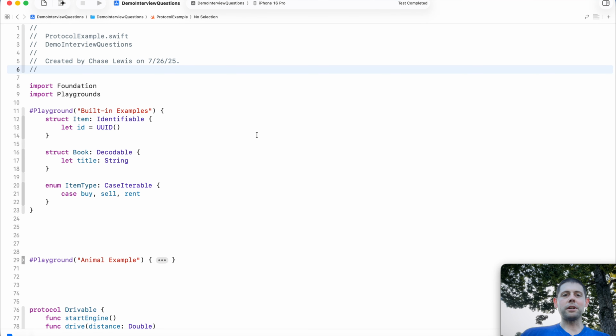Today we are going to be going over protocols in Swift, and we'll be taking this all the way from the most basic implementation all the way up to being able to start unit testing with mockable protocols. If you're ready to learn more, then stay tuned.